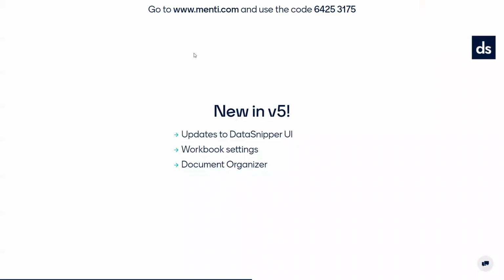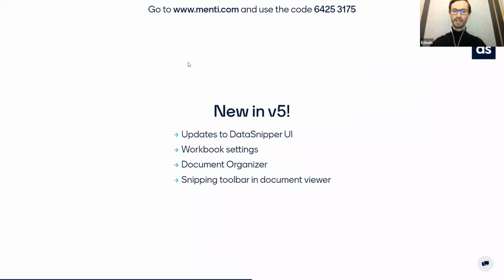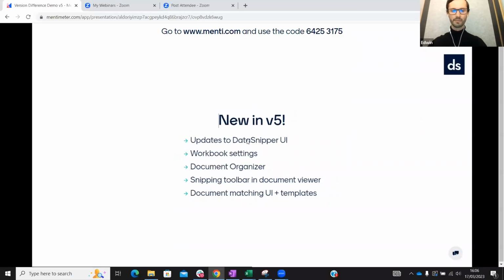To organize those. And also we introduced a snipping toolbar in the document viewer. So if you are using a second screen, it will be even easier to switch between each snip type. And lastly, we made several changes to the document matching UI, and also we introduced the document matching templates. Now in today's session, I will demonstrate these new updates. So I will now close this presentation and open the training materials.